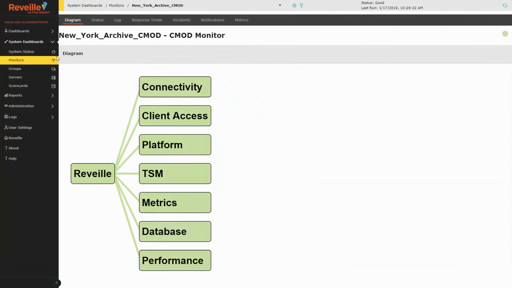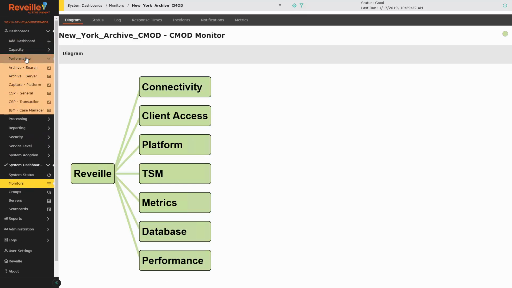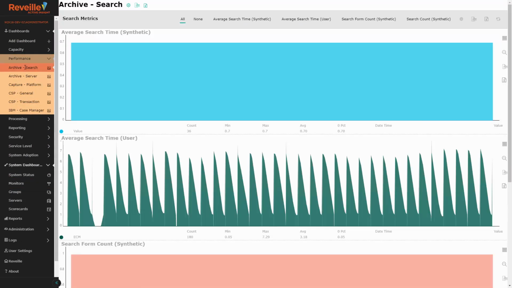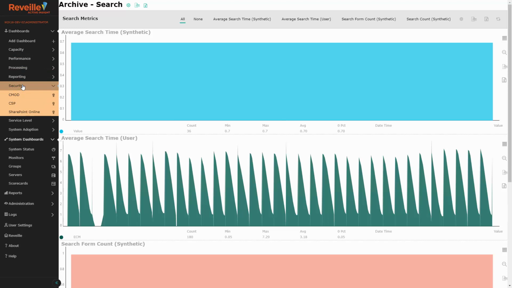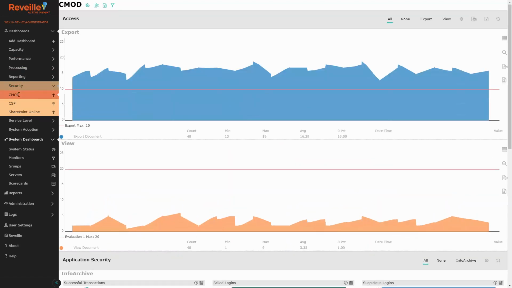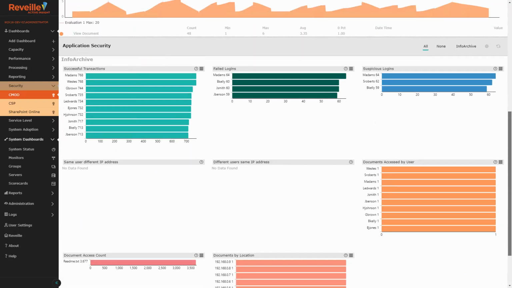We can also check the CMOD performance dashboard to verify that search performance has now improved. We can review the CMOD response times and application security dashboards to verify our user experience and security risk profile. The security dashboard shows the number of documents being downloaded from the system. It also provides information on other unusual user activity that may be of concern. If required, Reveille can automatically disable a user's access to the system until any investigation takes place.